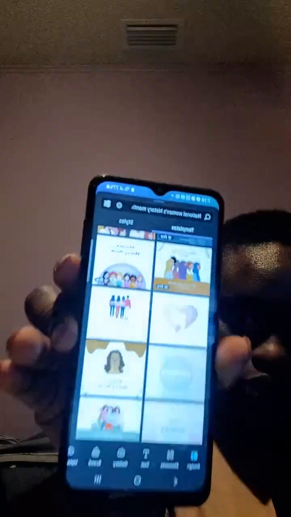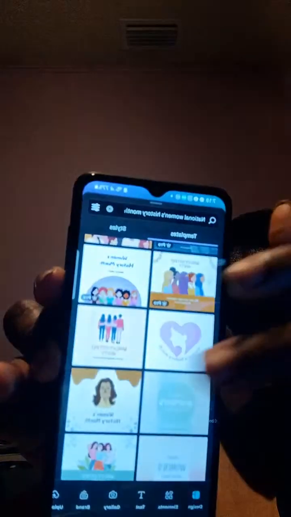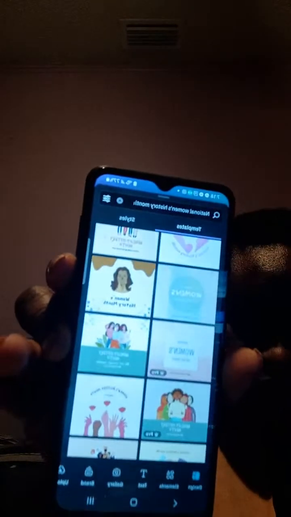So you can choose what templates you want to use. Whatever strikes your interest, you could click it. Since we're in Women's History Month, I'm gonna pick one. Once you go into that part where you type in National Women's History Month, you're going to pick something that you can use, that interests you, that you like. So I'm going to pick one.